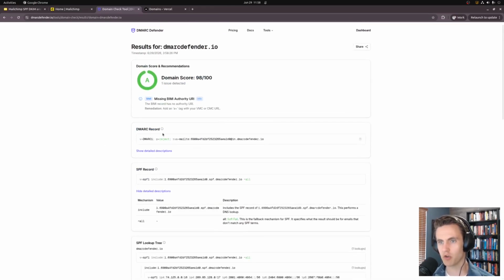So scrolling through, we can see this domain that we're going to be setting it up on already has a DMARC record. This is very important to know because you do not want to install two DMARC records. Two DMARC records will break things.